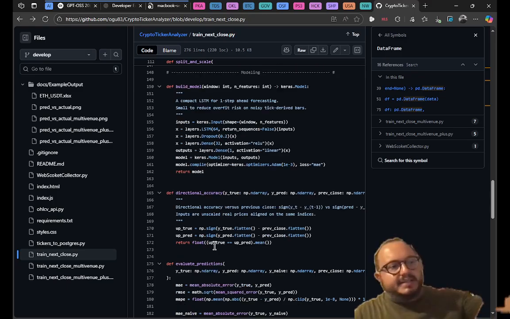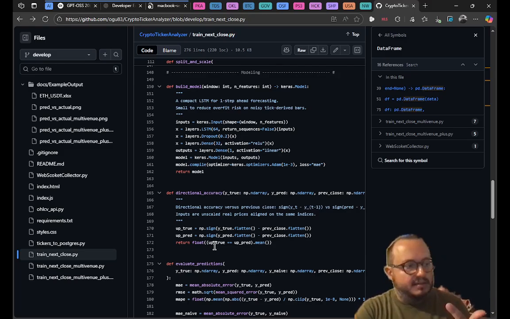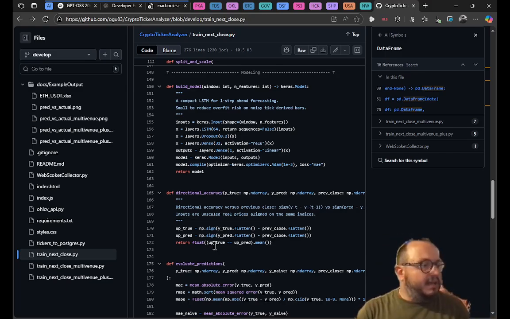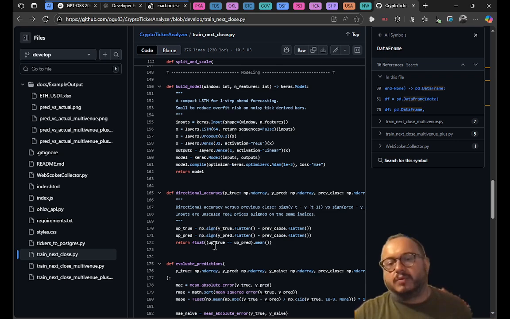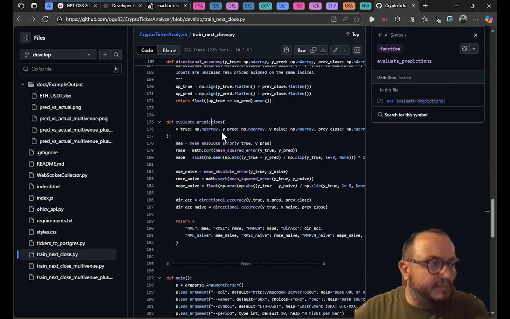I'm presenting this project because it includes many things. We have an API, a WebSocket listener, a database writer, database migration, and also TensorFlow training. So we will evaluate predictions here.